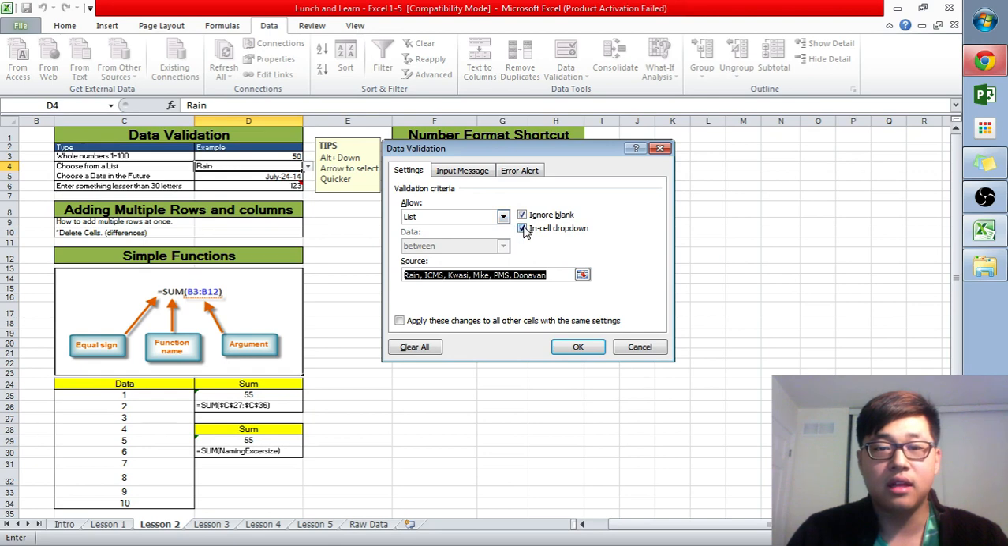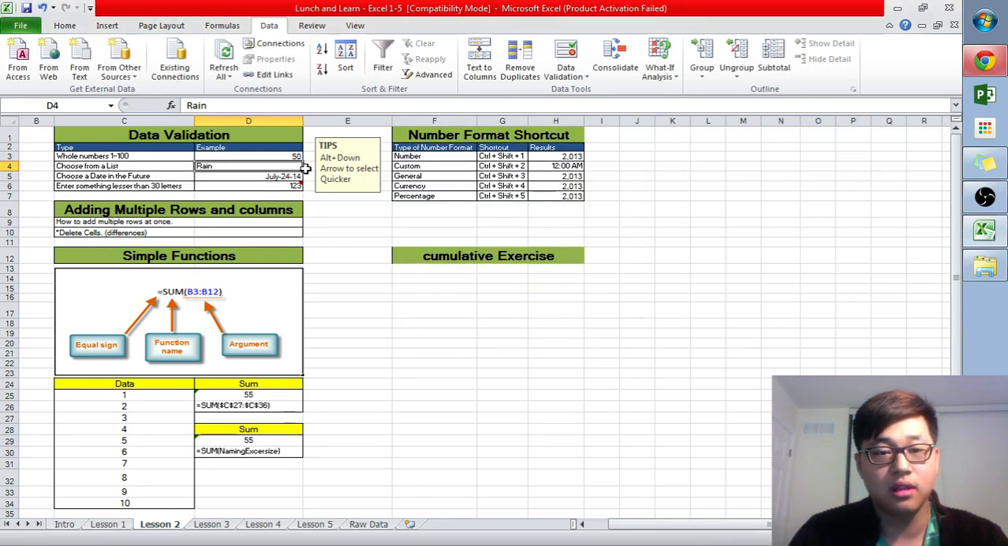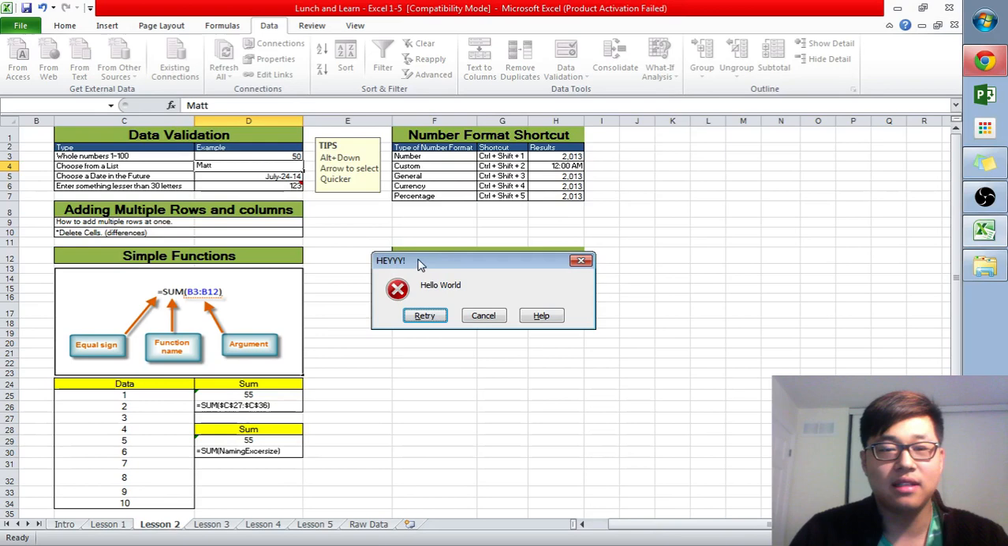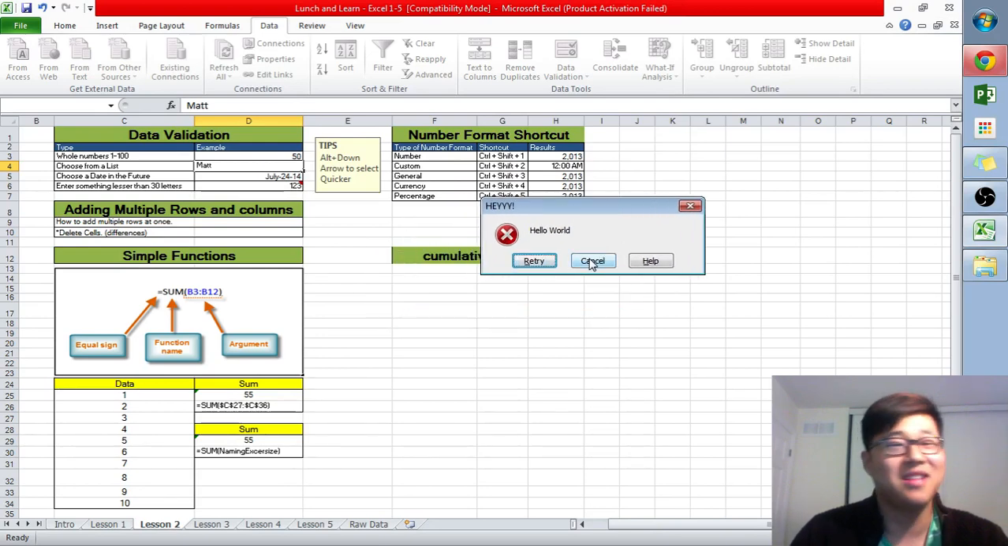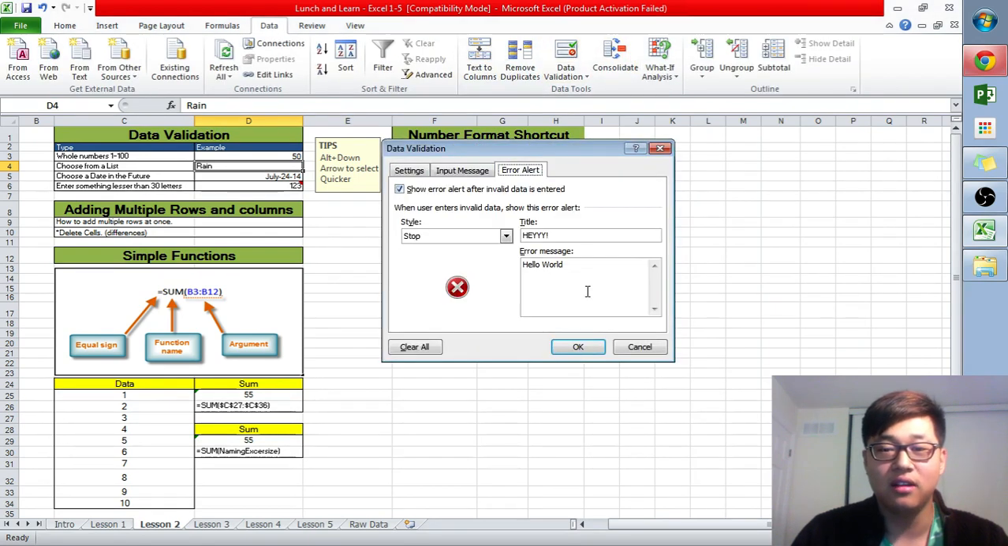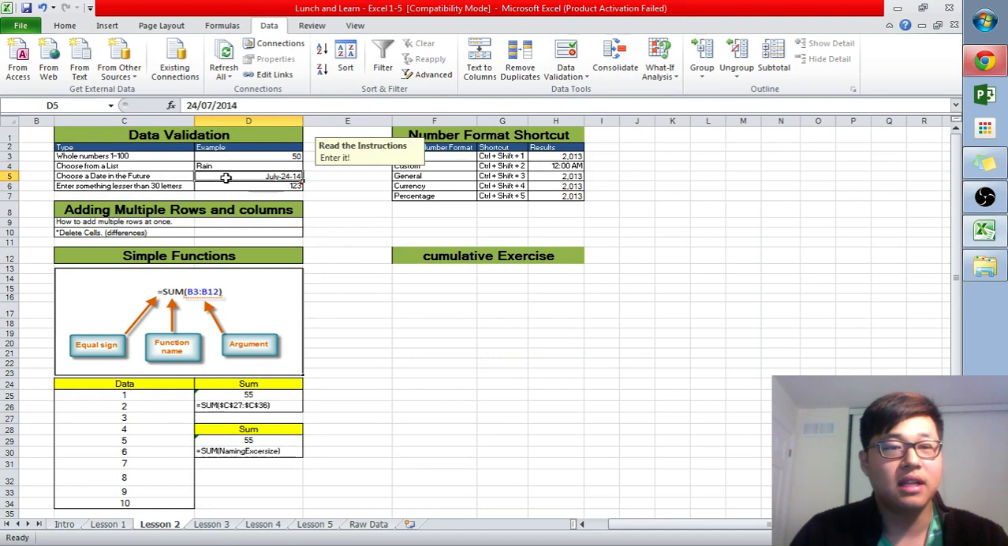Now the list can actually be not a drop-down if you don't want it to be. So let's say I uncheck this and click OK. See, the drop-down button actually disappeared. And if I enter something that is not from that list, like Matt, that does not work, and it says, hey, hello world. That is not what I wanted to say. Well, all I've got to do is change it. Data validation error alert. Alright, so pretty basic. Let's move on to the next one.